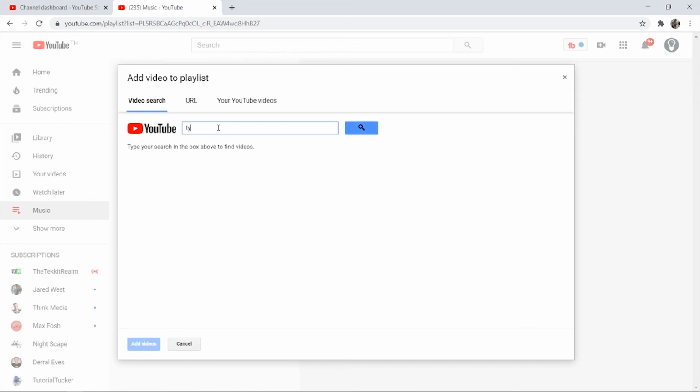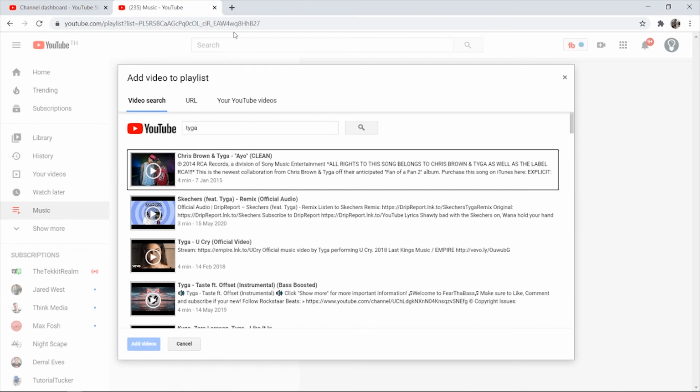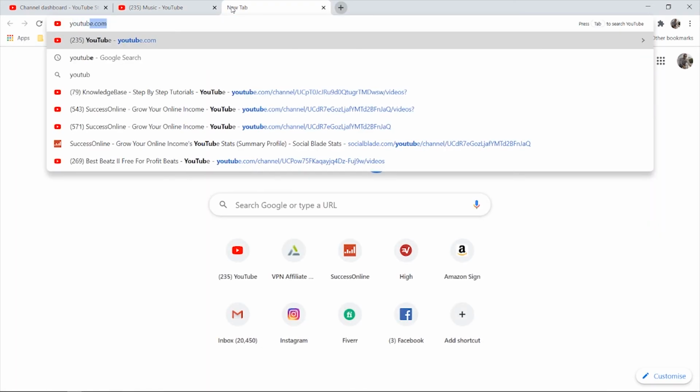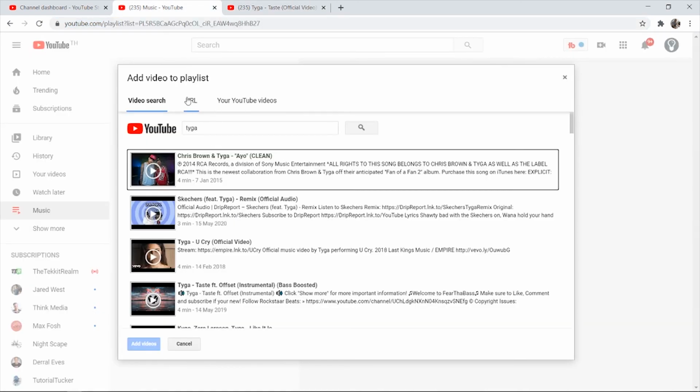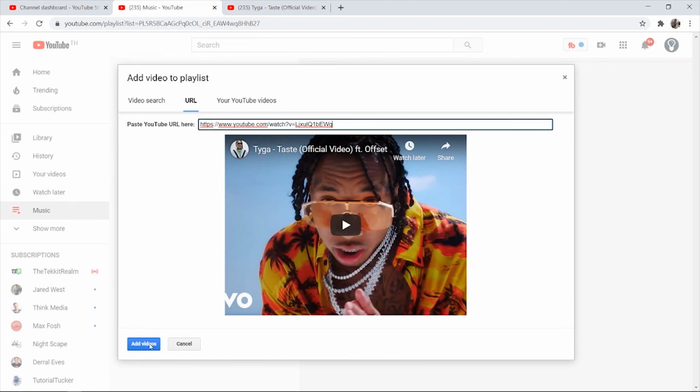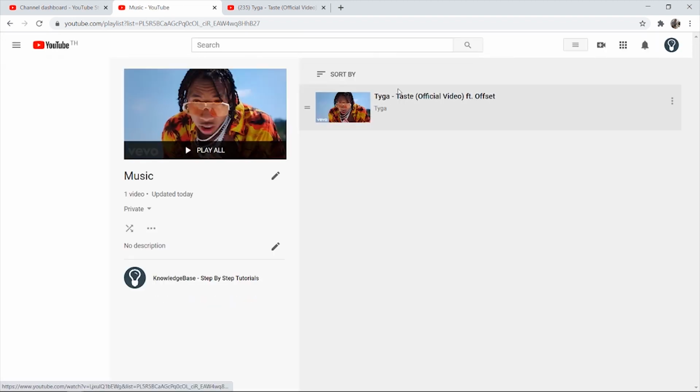Now when you do a video search, if the song doesn't come up for some reason, which sometimes happens, what you can do is open up a new tab, head back over to YouTube, and type in the song that you want. When you've got the song, you can click on it, and this URL here you can copy, and we can then go back and paste that in, add videos, and we've now added that song to our playlist.